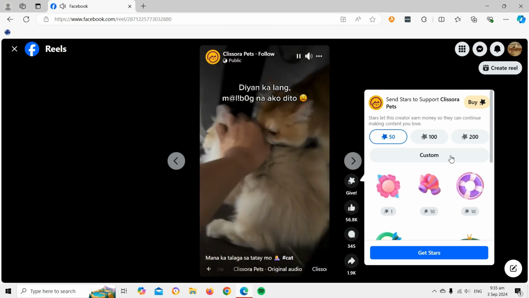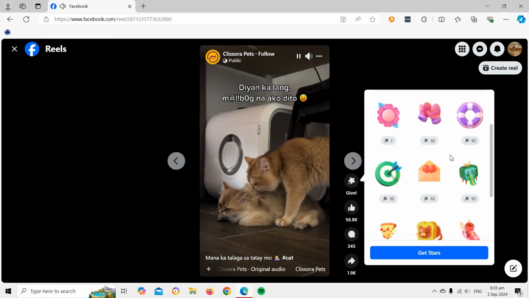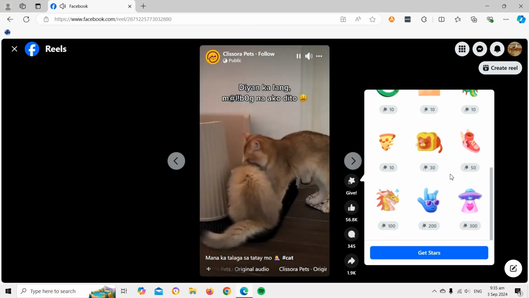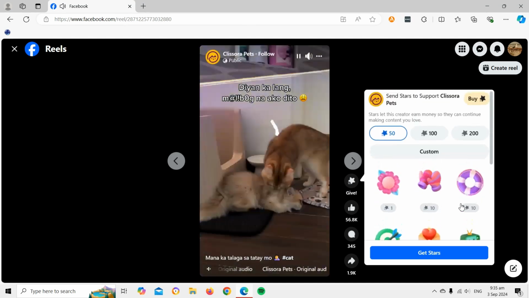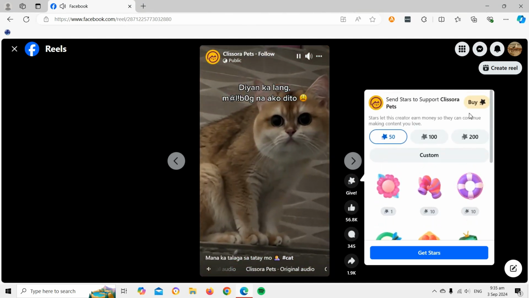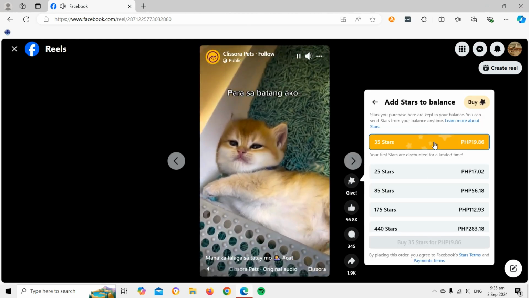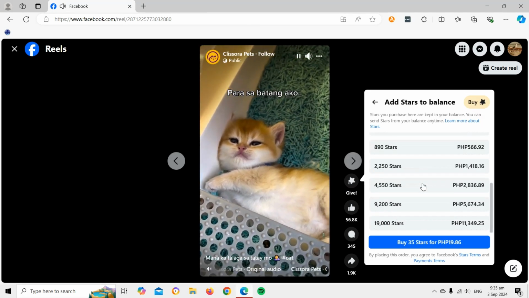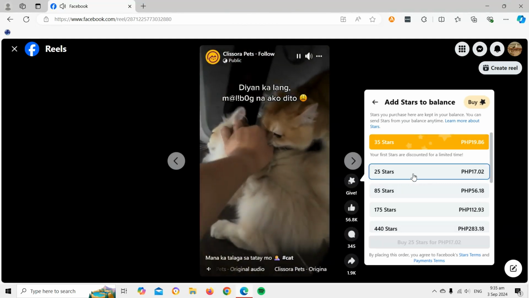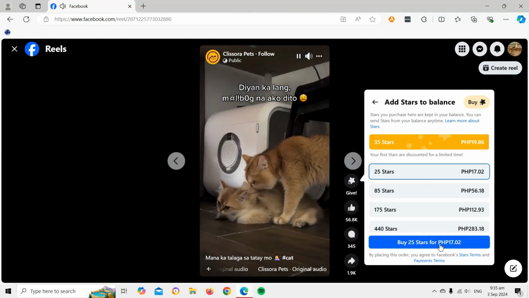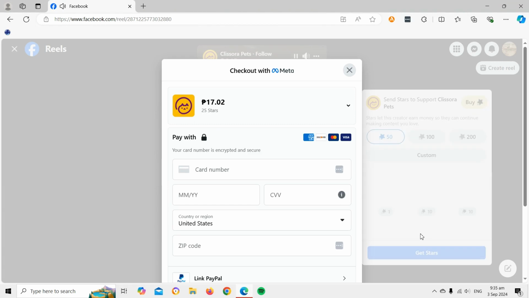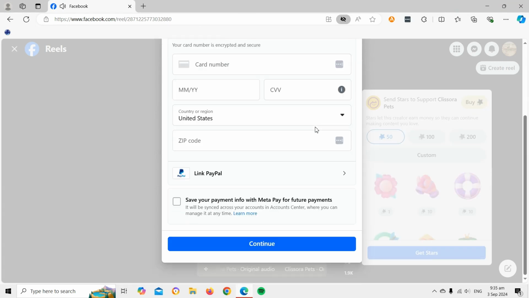Then, it will show you the number of stars you have chosen to gift or buy. Or you can just choose Buy. Click on the amount of stars you wish to have, and then choose which payment method that you would like. When you're done, just click Continue and it will automatically add stars to your account.